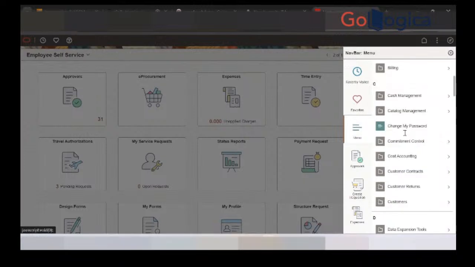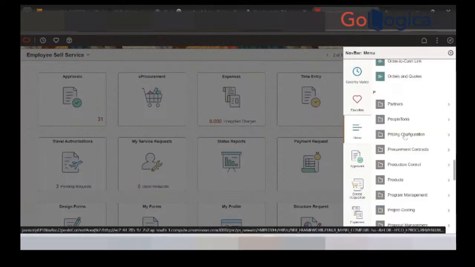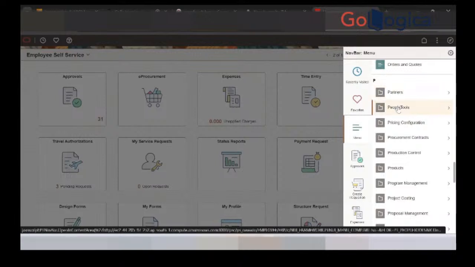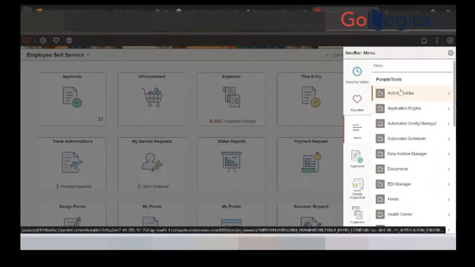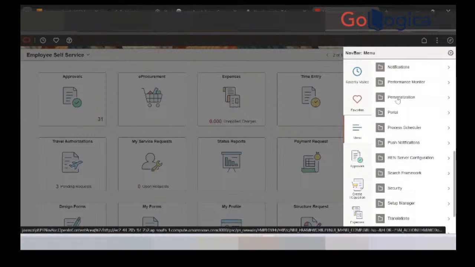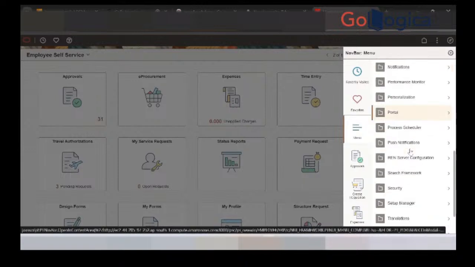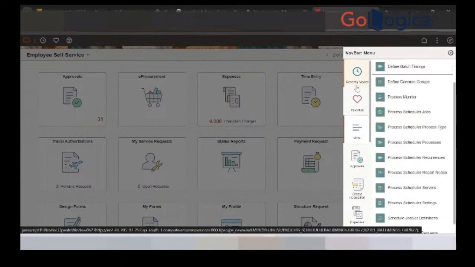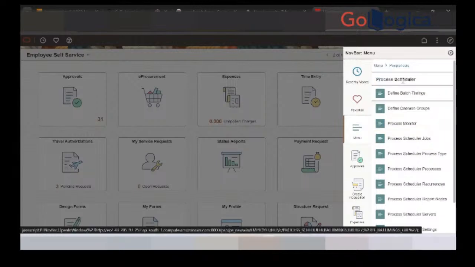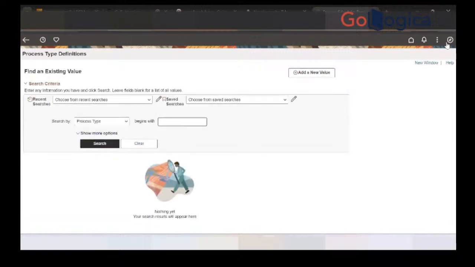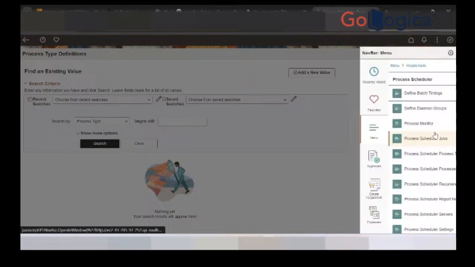If I go down, the one interesting folder is PeopleTools. So the PeopleTools folder is mostly used by admins to configure and set up your PeopleSoft application. So PeopleTools is a folder. If I go inside the PeopleTools folder, you have other folders. Say I go to process scheduler, so I get all process scheduler related components here, and this is the component list. Sorry, I clicked by mistake. I'll go to process monitor.